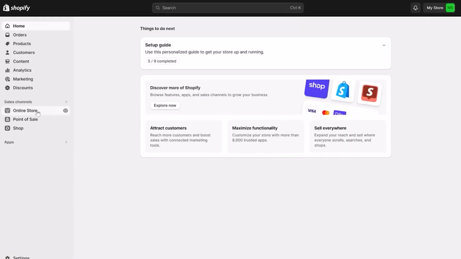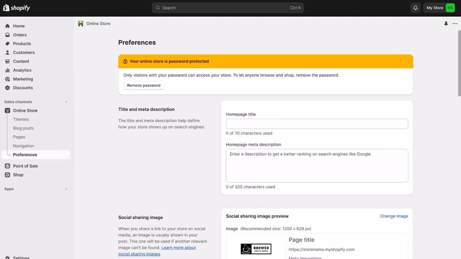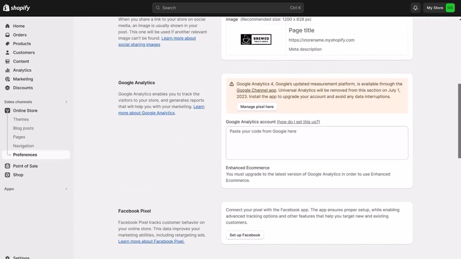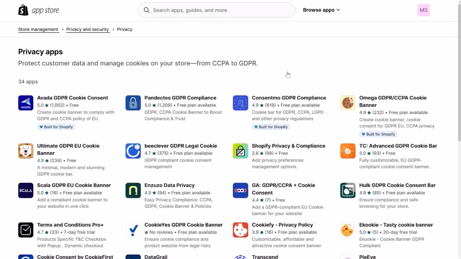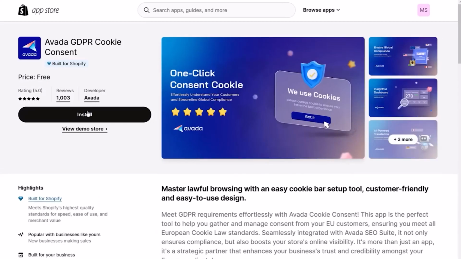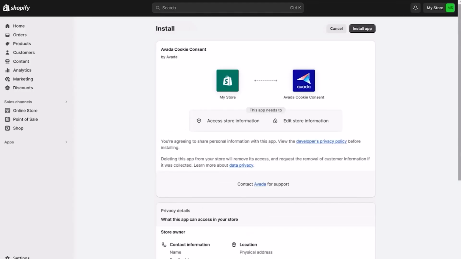So to add it in, just click on online store in the left side menu of your admin dashboard and then click preferences. Then on the preferences page, scroll down to the customer privacy section and then click to install a privacy app. Now there are several Shopify privacy apps to choose from, and from what I understand, they're all fine. I recommend selecting the highest rated free app and then click to install it. And on the installation confirmation page, again, click to install the app.